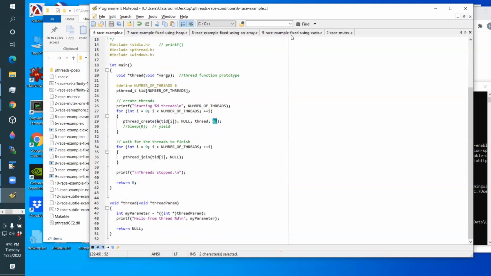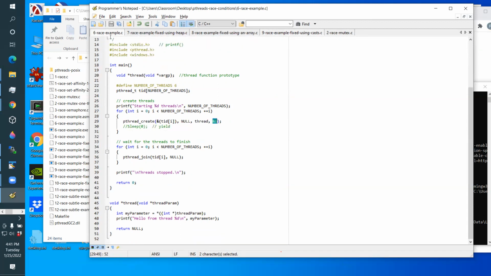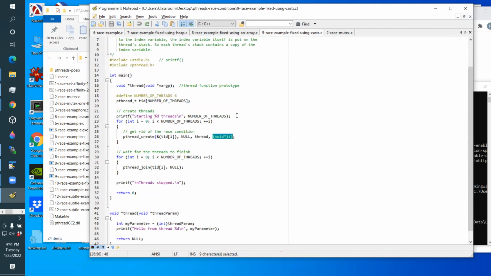But this is flaky because I'm playing games with addresses versus values. So this is kind of a flaky thing to do. This is not flaky, but it's not what I really wanted. This is what I want, but it's flaky. I'm misusing the language. I'm casting an integer into a pointer. So it's what I want, but it's misusing the language.